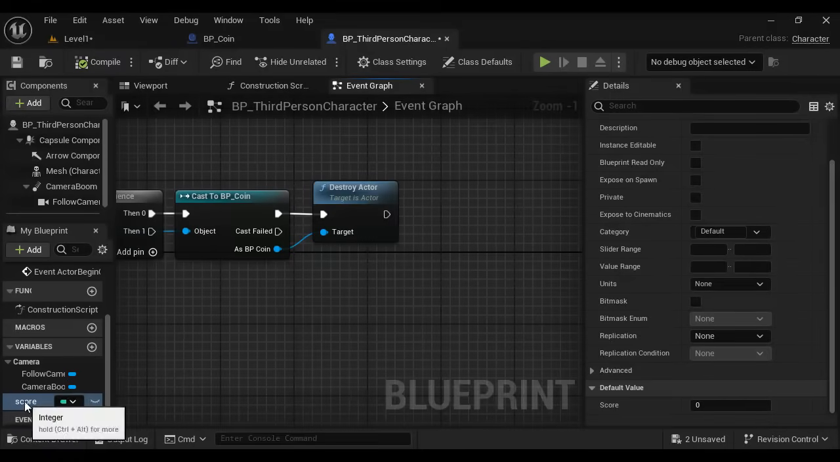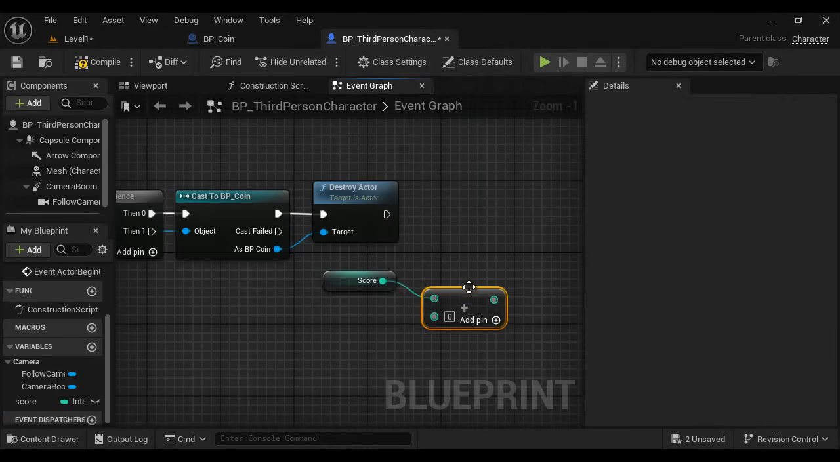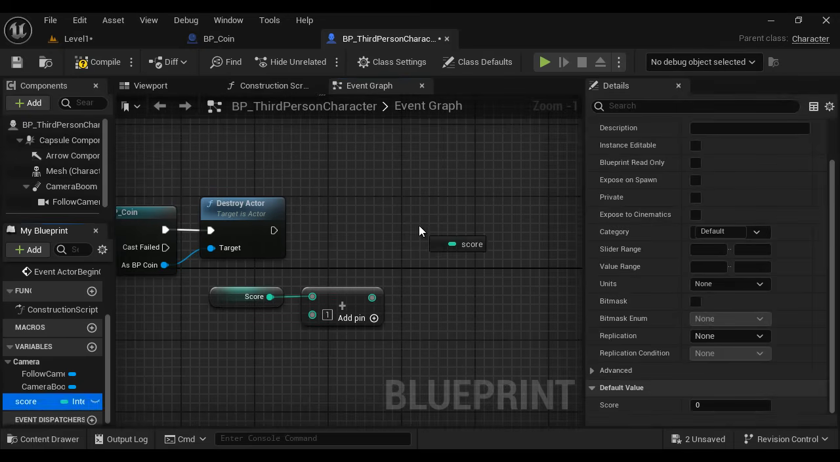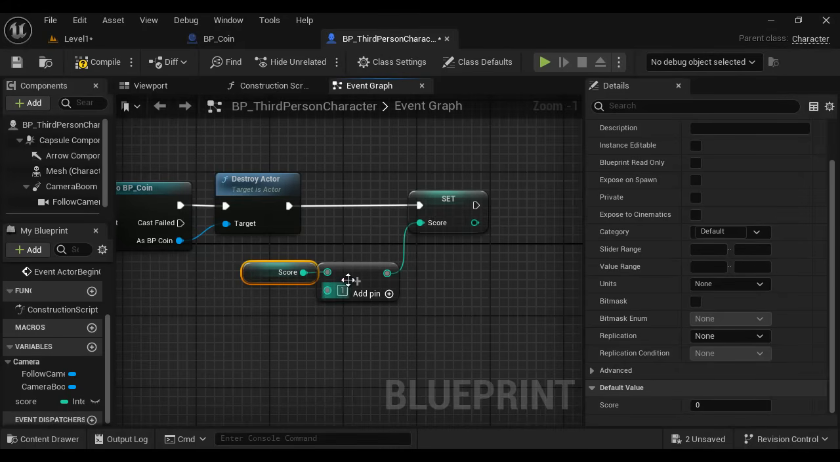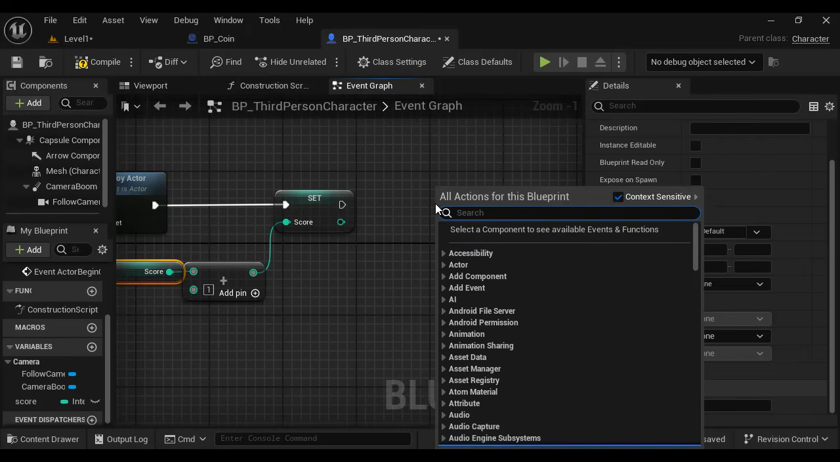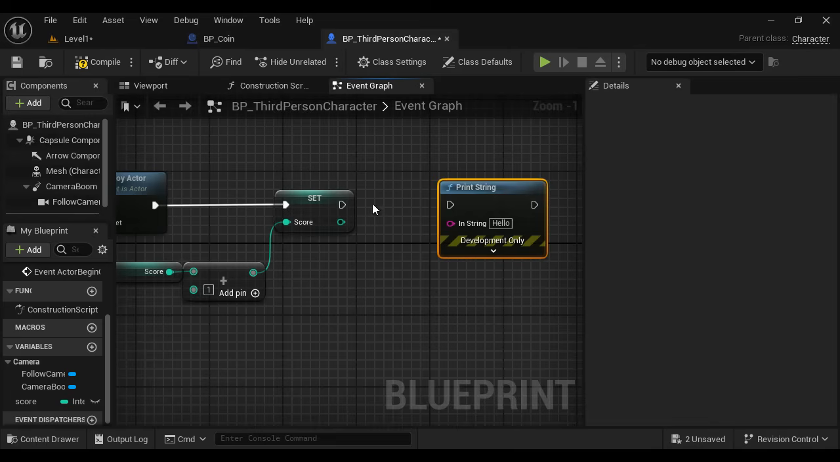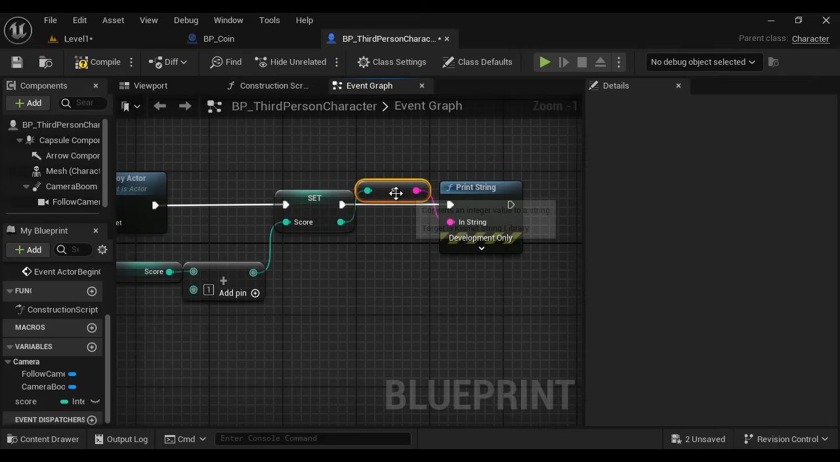Okay. Now what I want, whenever the player collects a coin, the score should increase. So I say here get score, and then I use the add operator. To that I am going to add 1, and then I have to set the score back. Here I connect this pin. So whenever a coin is destroyed, it gets the current score, adds 1 to it and sets it as the new score. So 0 plus 1 is 1, 1 plus 1 is 2, 2 plus 1 is 3, like that the score increases. We can display that. Say print string and display the score.